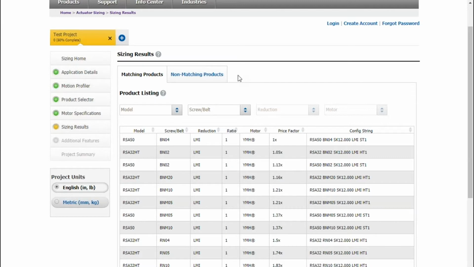In this video, we are going to be talking about the sizing results page of the Tolomatic sizing software. This is the 5th page in the sizing software, and it shows the results that the sizing software will produce based upon the specifications inputted into the motion profiler page and product selector page specifically.